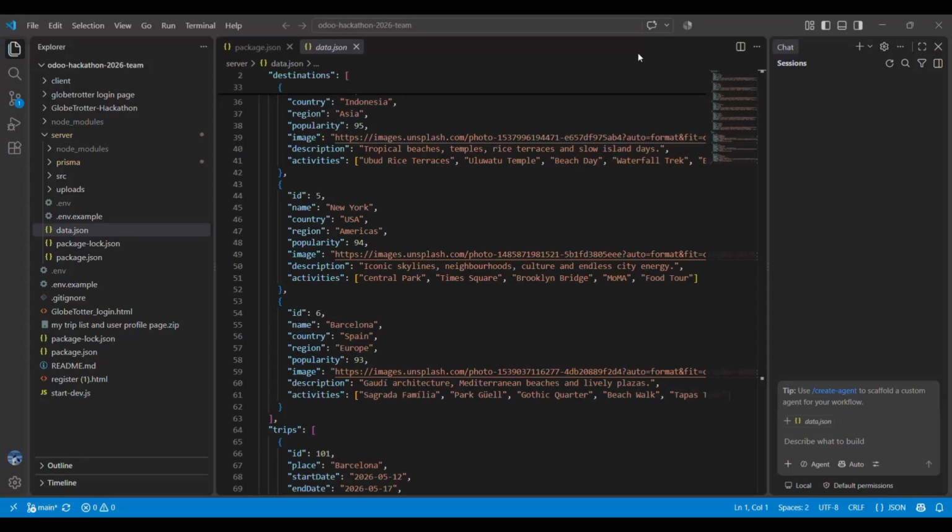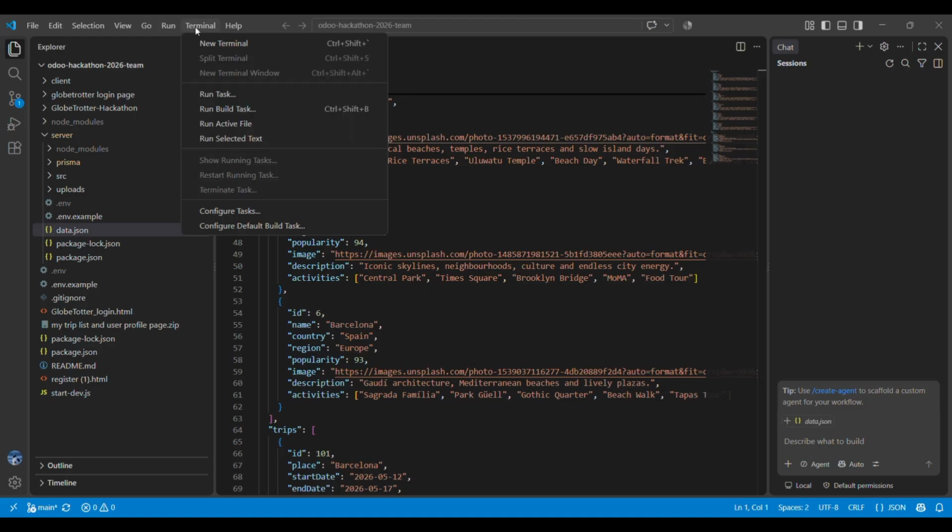With you guys our UI UX and our entire website for the Odoo hackathon, which was on the problem statement of a Globe Trotter, which is basically a trip planning website.